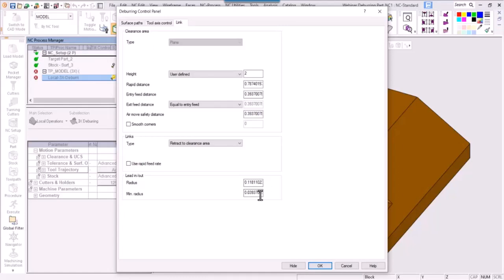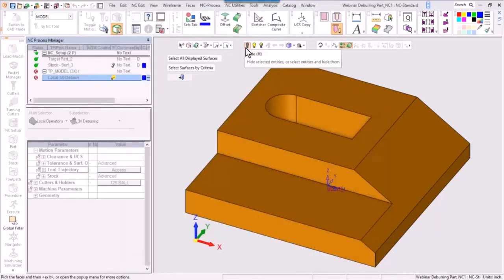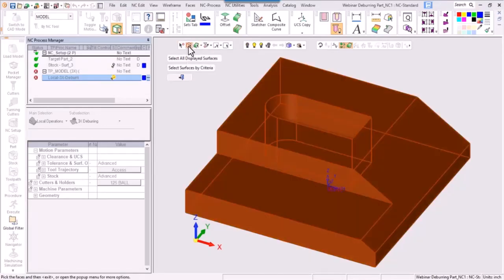So now let's go over to the surface path procedure and take a look at this. We'll get started here in the part surfaces. Part surfaces is one thing that you must do. This does a couple of different things. It will automatically detect the part edges that can be deburred, as well as protect the part from any collisions from the holder. So my suggestion is to just select all of the part surfaces and then middle mouse.